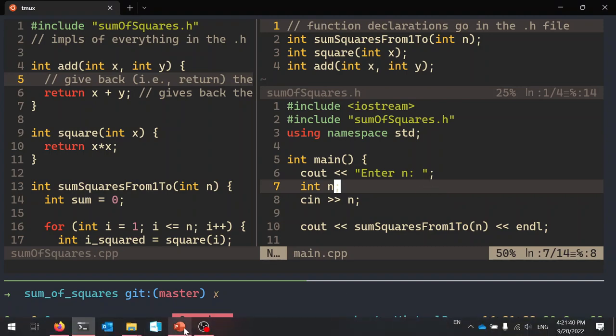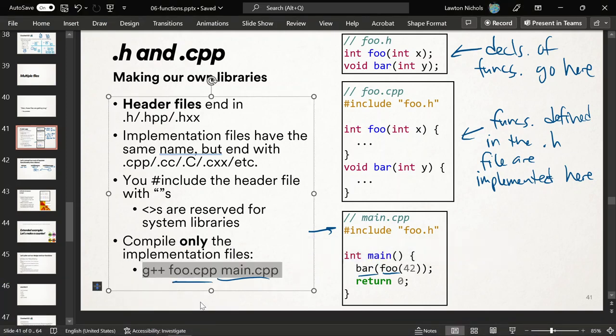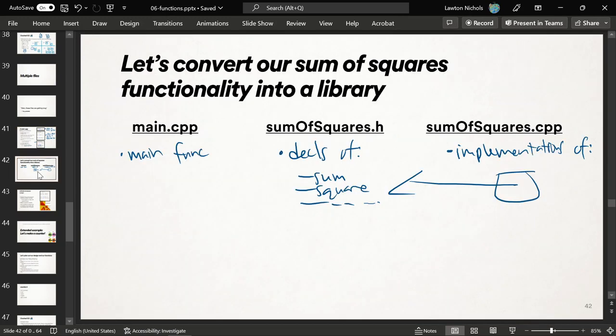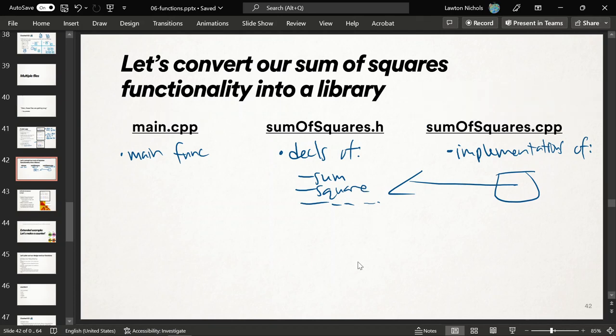Now if I want to compile and run this program, I compile only the implementation files, so only the CPP files. So I'm going to say g++ main.cpp sum of squares.cpp. Forget the .h.